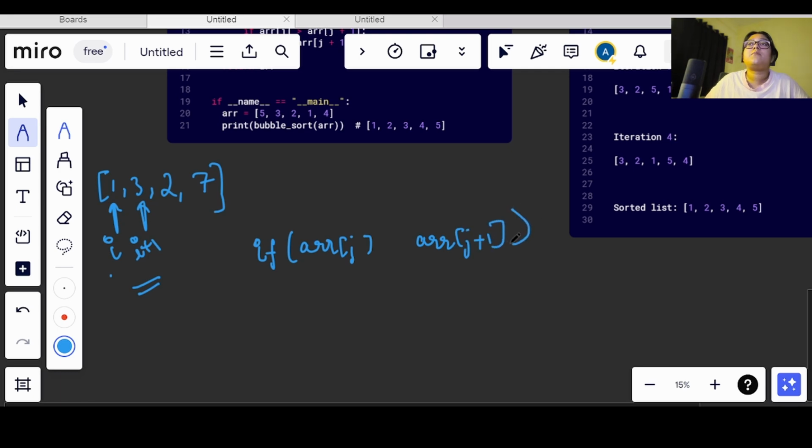Now the question comes, what do we have to check? Whether we have to check greater than or less than. Since we want the values in ascending order, we will be using greater than. So we will check if arr of j is greater than arr of j plus 1 or not. If it is so, then we have to swap the numbers, right?